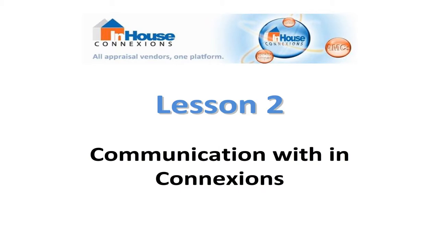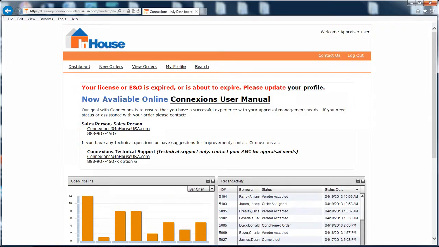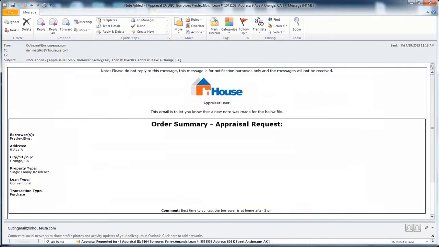Lesson 2. Communications within Connexions. Communications within Connexions is simple and easy. All communications are done via the Notes section of the Order Detail page. When you receive a note from another user within Connexions, you will receive an email notification notifying you that that note has been added. It will also give you a description of what that note is.